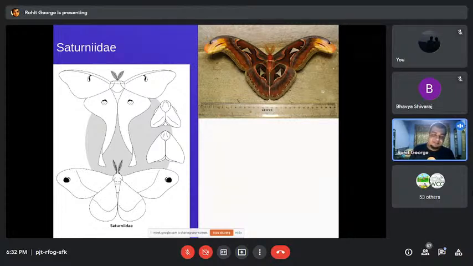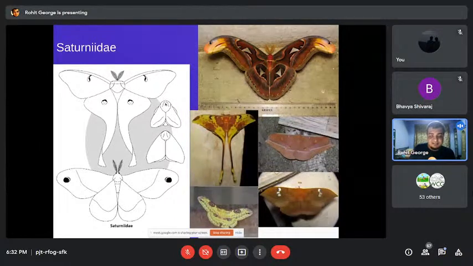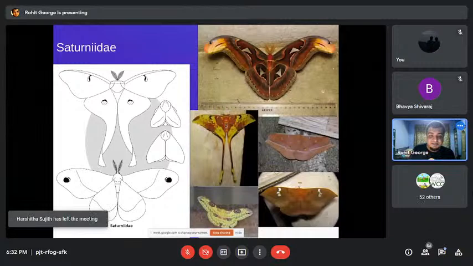Whereas other moths might fly around for a few days or even a few weeks or even a few months. These live very, very short lives. Also, their bodies are very small compared to the size of their wings. So if you can see, the body is like a very small fraction of the entire size of the moth. So these are some more saturnids. So this is another interesting species called a Luna moth.